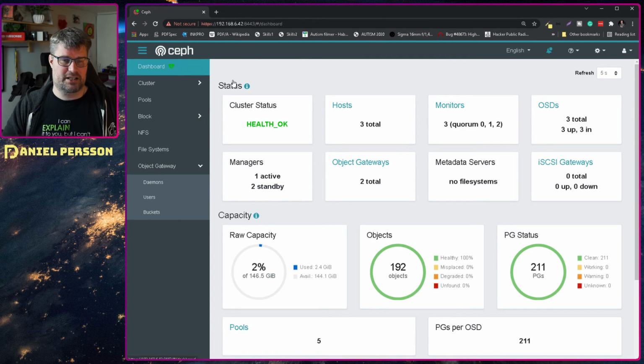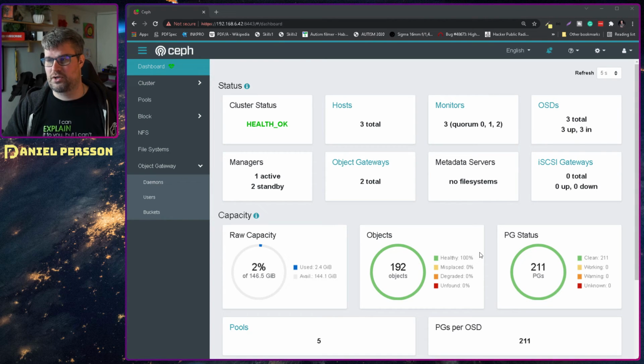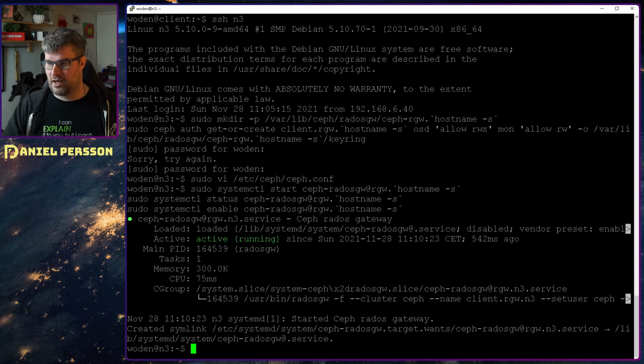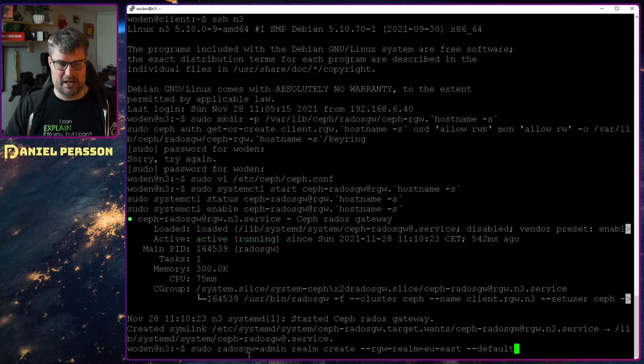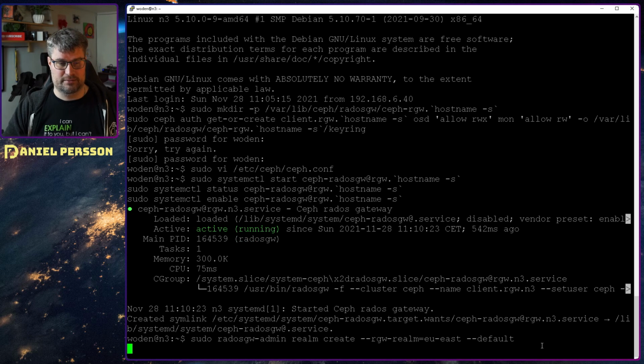So I will change this up now to be a more specific setup. And I will do that by creating a new realm. And this realm will be called, I will use the RADOS Gateway admin, realm create, and the RADOS Gateway realm will be EU East, European East. I believe Sweden is in the East. And I will set that as my default realm.